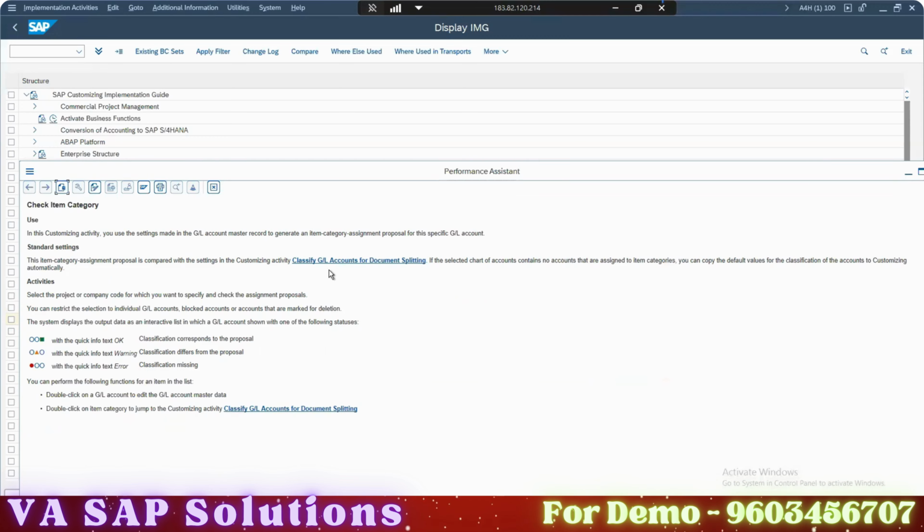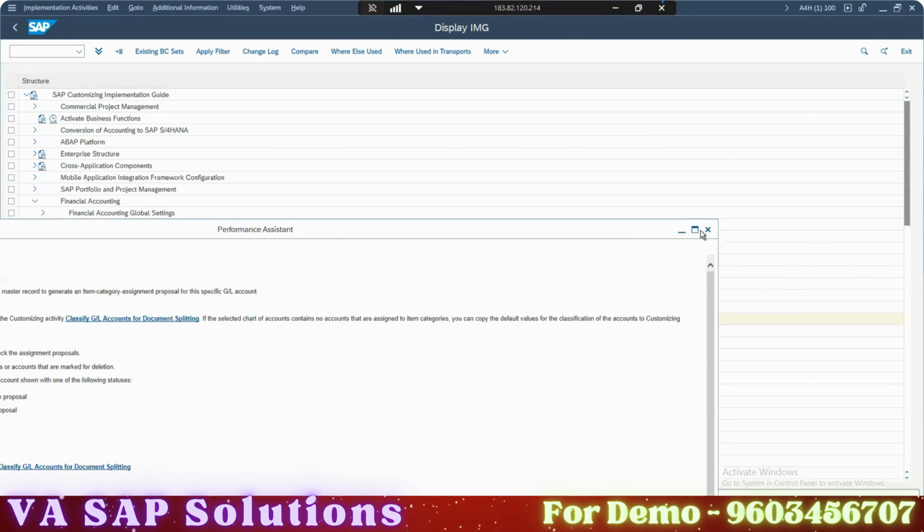So it will check the classic GL account for document splitting. If the selected characters contain no accounts that are assigned to an item category, you can copy the default values for the classification of account customization automatically. Select project comparison. Here we'll check with the quick info text. Classification, okay, I'll leave it. That is not required.